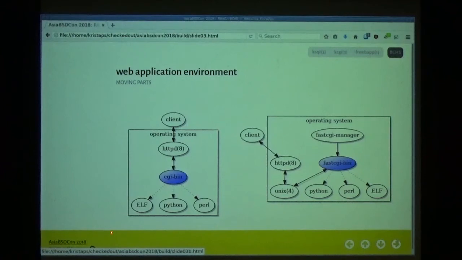CGI is essentially a program that is forked from HTTPD and execs, that's all. It's very straightforward. It can be anything. It can be Perl scripts, Python, whatever you have in your root. It can just be a C program, which is what we're going to focus on today.